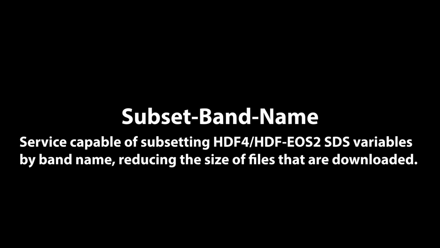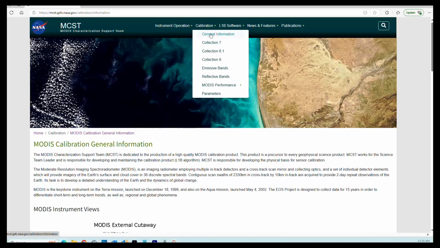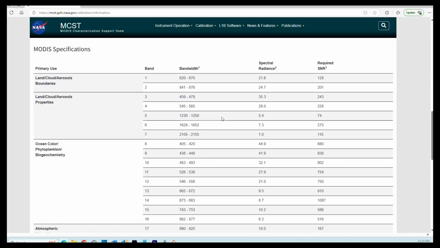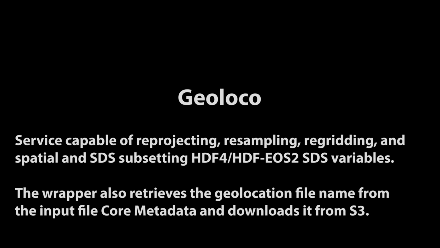Subset Band Name is a service capable of subsetting HDF4 HDF-EOS2 SDS variables by band name, reducing the size of files that are downloaded. Band names are differentiated by different wavelength ranges, and a complete list of band names and corresponding wavelength ranges is available from the MODIS Characterization Support Team.